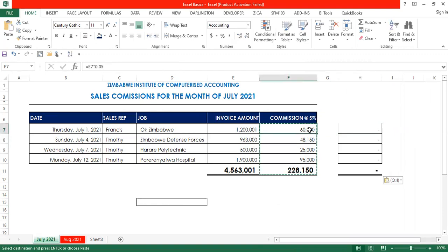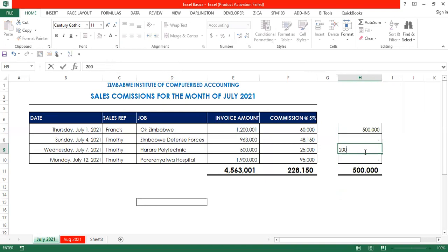Then after doing that, you can go enter here. Then we can change here, say 500,000. Then the formula begins to work. If you come here and say 20,000, then the formula begins to work like this.